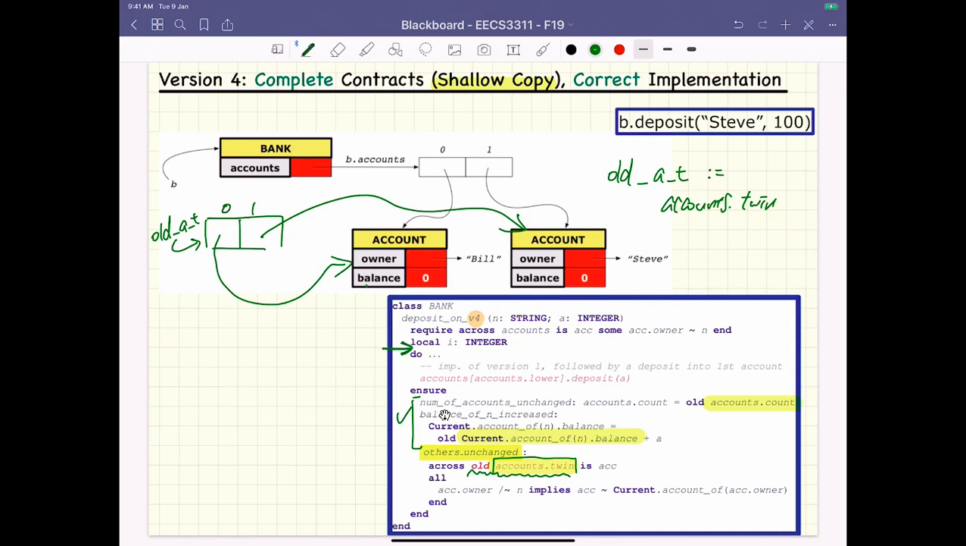So now later on in the post condition, whenever you're referring to old accounts.twin, you're really talking about this particular array. However, it doesn't really make much of a difference because this green array is really pointing to the same two account objects. The problem is it's already beyond the first level. That's why it wouldn't tell the difference. Let's do a very, very quick run. I'll be careful this time.